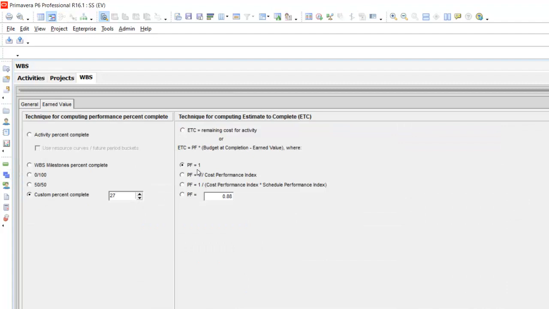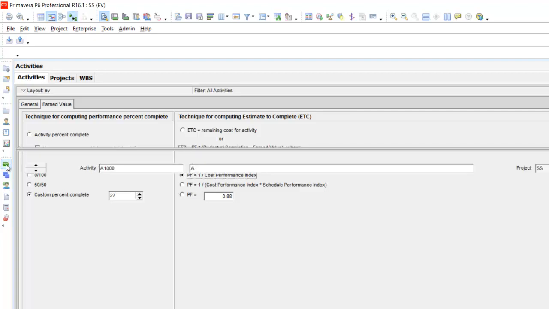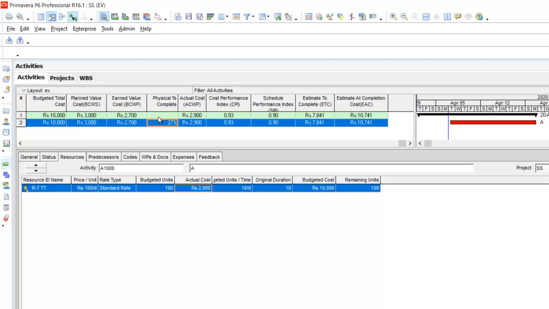Now we'll try the other three formulas, to see what will be the value of ETC and the estimate at completion based on the second, the third and the fourth. So let's take the second one. We click to the activities. And you find that the estimate to complete is now 7,841, and the estimate at completion is this, which is equal to this plus 2,900. So this is how the forecast cost based on the second formula is arrived at.